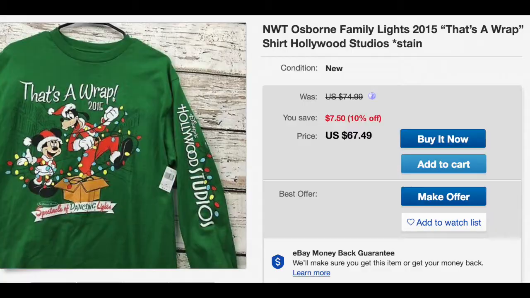Make sure, as first priority, that you include what the item is. For my example, I have a new with tags Osborne Family Lights 2015 That's a Wrap shirt from Hollywood Studios. So I made sure to include what it's for, the year, the phrase that's on it, and then that it's a shirt and it's from Hollywood Studios. That's pretty much all I could fit. If I had more characters, I would throw in that it's long sleeve, I would say that it's crew neck, basically any description I can possibly include. I would maybe add Disney to it and figure out what you think the person looking for this item is going to be searching for.